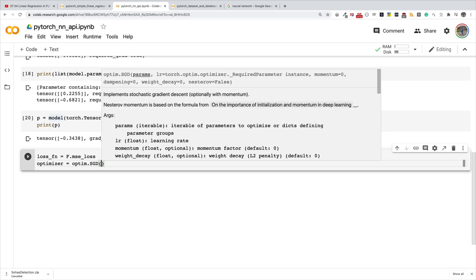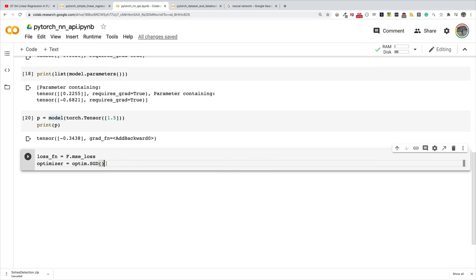And look at what it's saying about itself. It implements stochastic gradient descent, optionally with momentum. We are not going to deal with momentum now. But this is an optimizer class that has been created to know how to optimize a set of tensors that have required grad set to true.